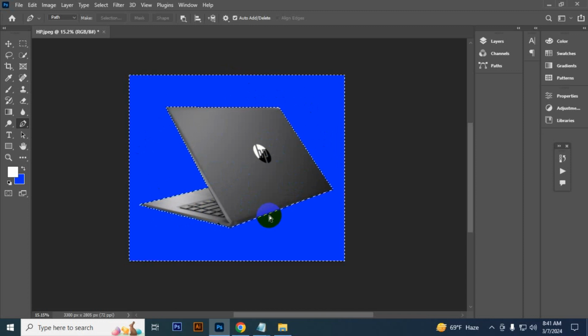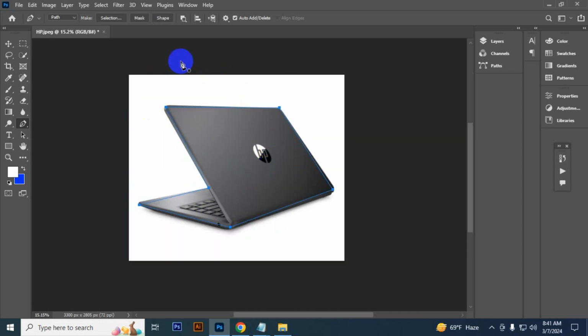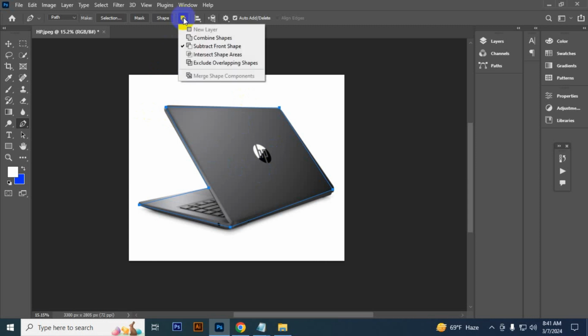I just undo it. When you select this, you have to go here and see which mode is selected. See, here Subtract Front Shape is selected. That's why it selects the object instead of the subject.